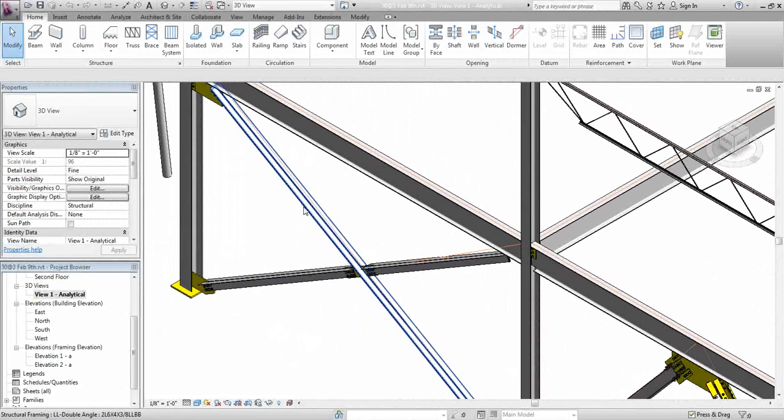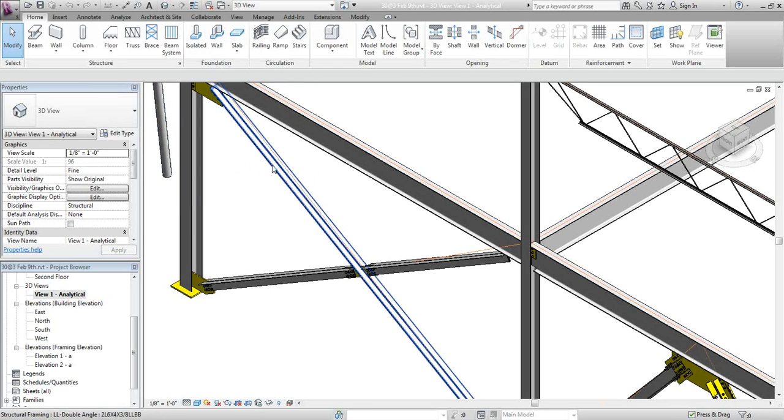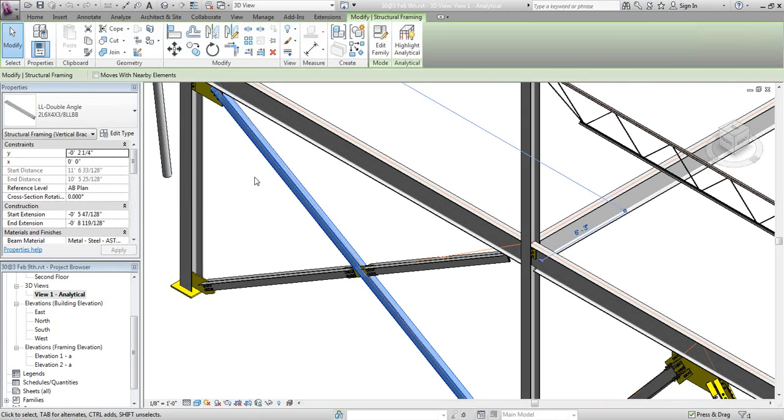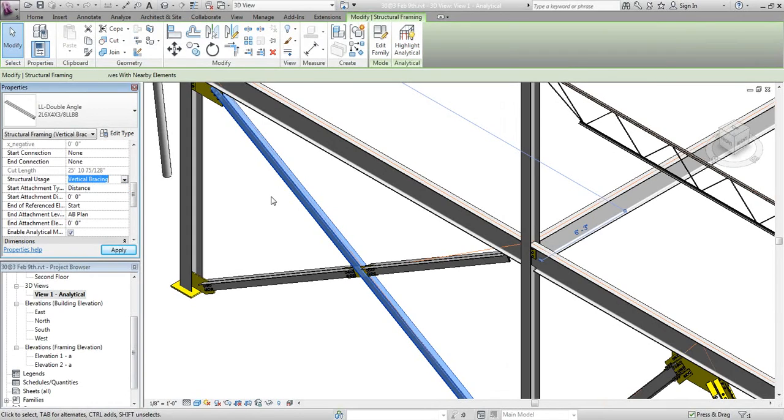Another thing, as you're inputting braces, I'm using the brace command up here, and what I want to watch out for is our structural usage. If I select that brace, as I show you over on the left, I'm going to need that structural usage to be set to vertical bracing. If that's set to other, SDS2 Connect is going to treat it like a beam and try to create a simple shear connection or clip angle like it would for a beam connection. So watch out for that.